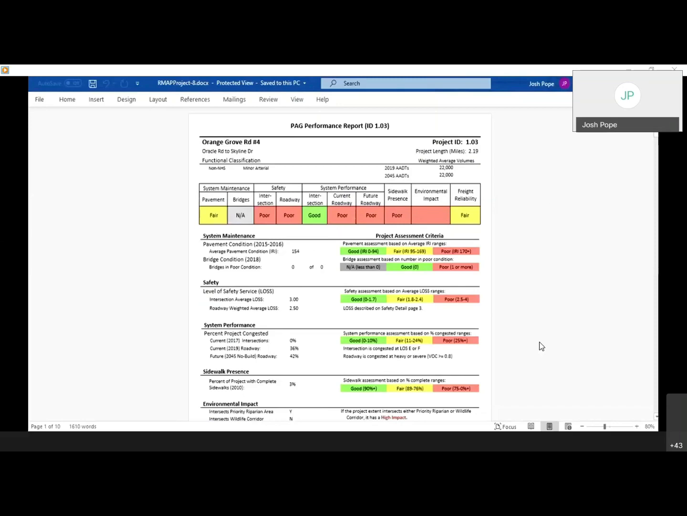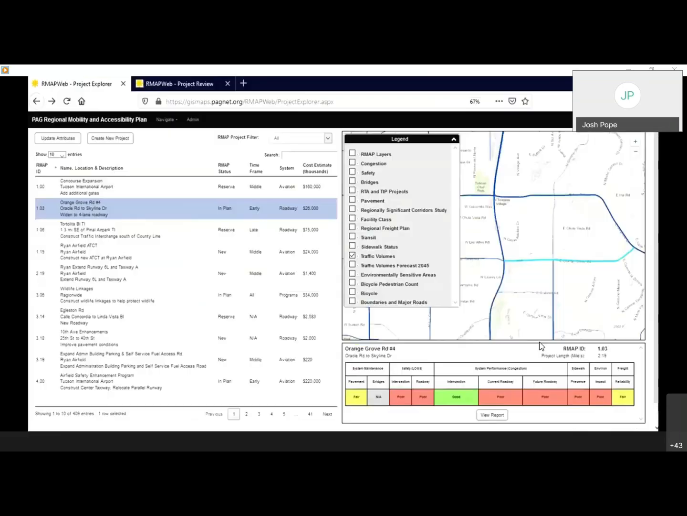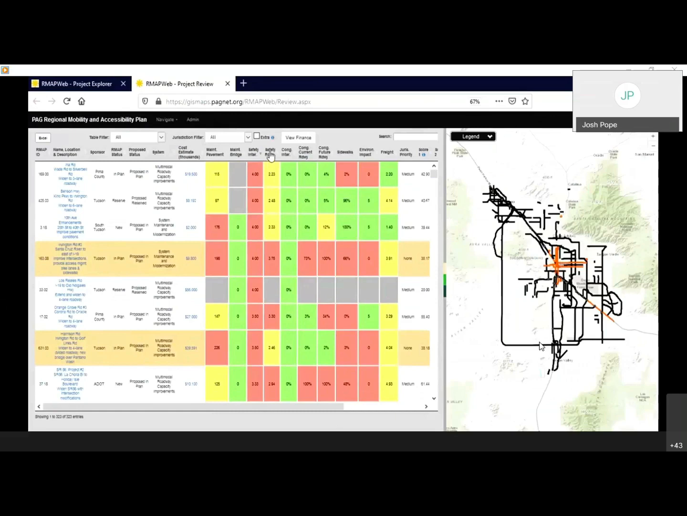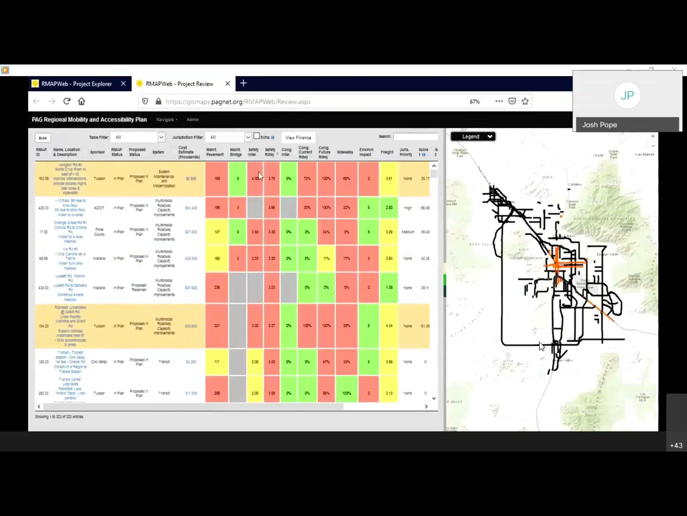Jumping back into the site, this is useful to explore the individual project, but when you stack up these assessment grids against each other, that adds a little bit more value. So we have a project review page where we can see this. As we start to build out that in-plan project list, we want to make sure that we're emphasizing safety, so we can sort by the intersection and roadway safety, and make sure that the projects that have been identified are going to make it to that in-plan list.